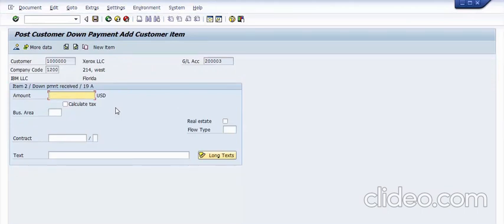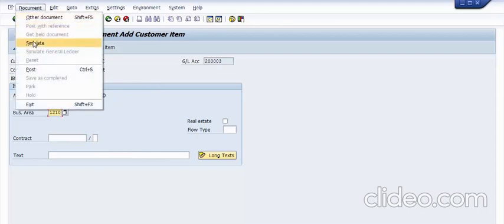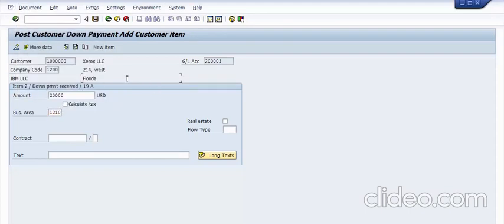Once you enter, it will take you to the next screen. Again I need to select the amount, that is $20,000, and the business area. That's it. Now once you have done this, you need to go to simulate. You can see the difference: in the first case, when the down payment request was there, we moved to the header and we selected the request. But when there is no request, when you enter, it takes you to the second screen where you fill in the line item details.